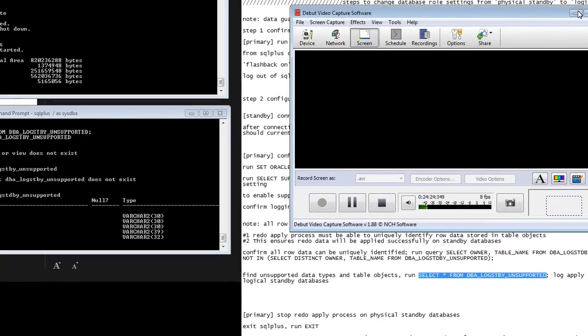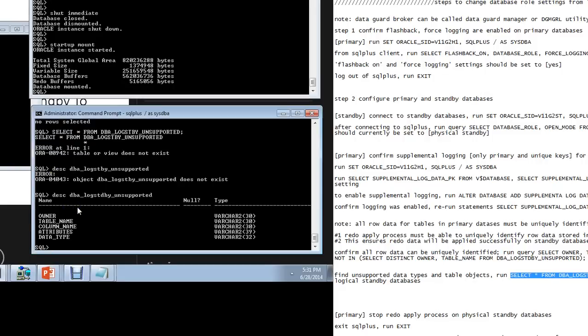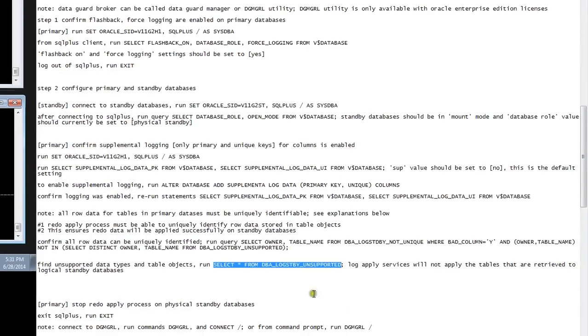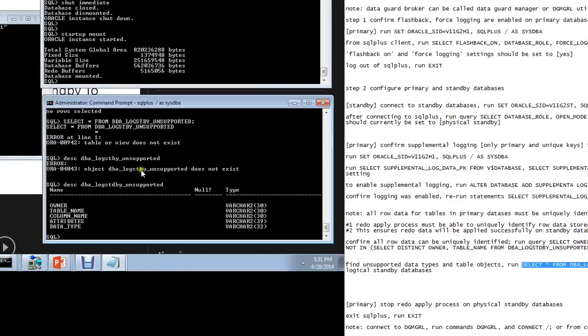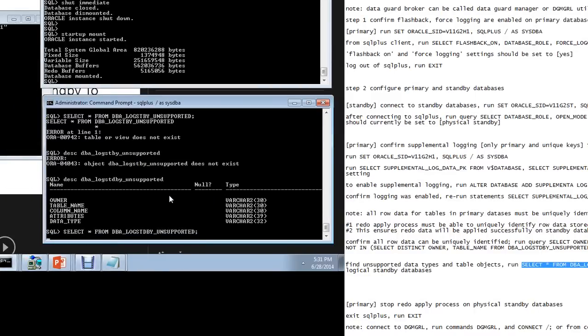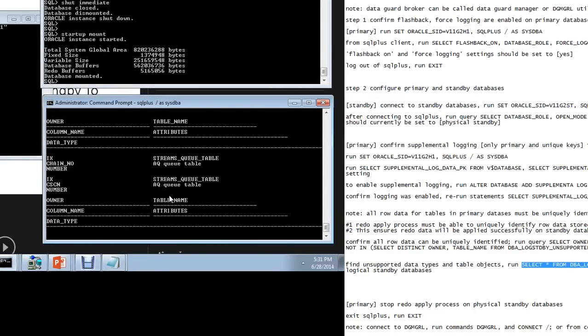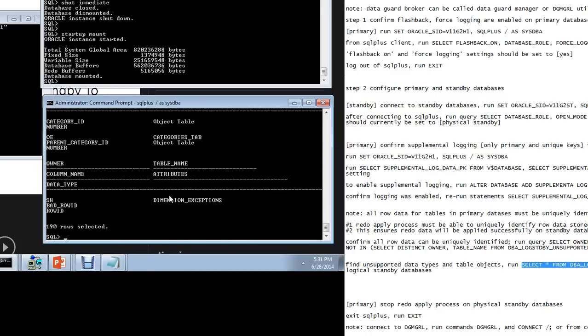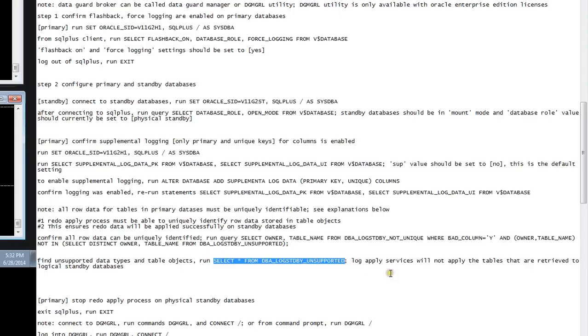Okay, welcome back. So I was missing a D. So that was a problem. Let me modify that on here, and let's run the select statement again. Paste. So basically, you know what this means. If you look at the method that I have here, it's just saying that these tables will not be applied to the logical standby database after the conversion. So these are the objects.